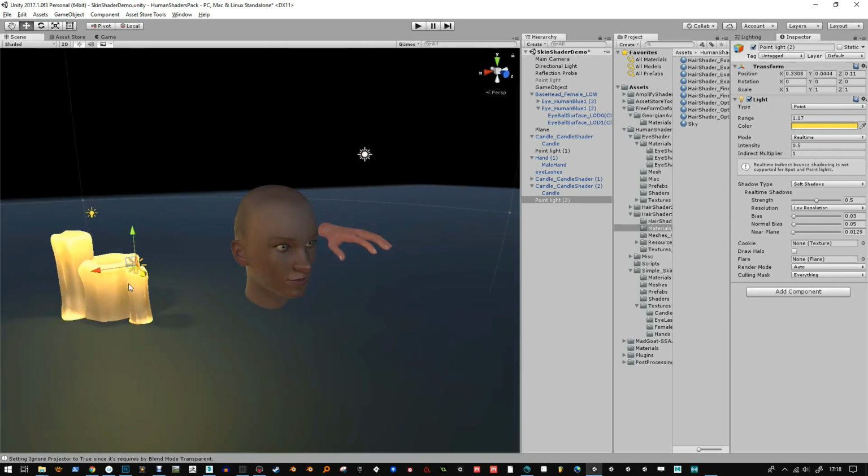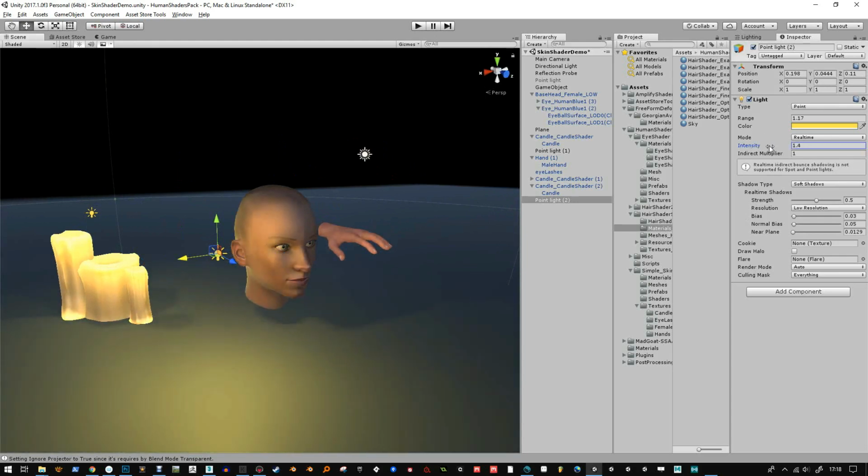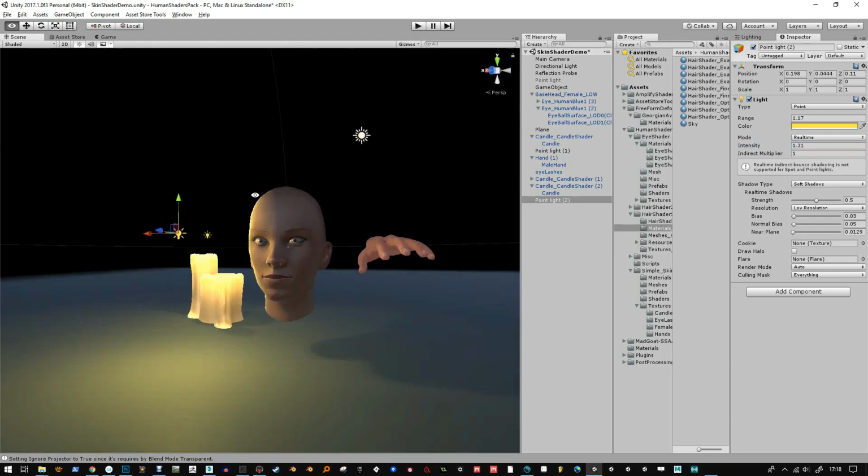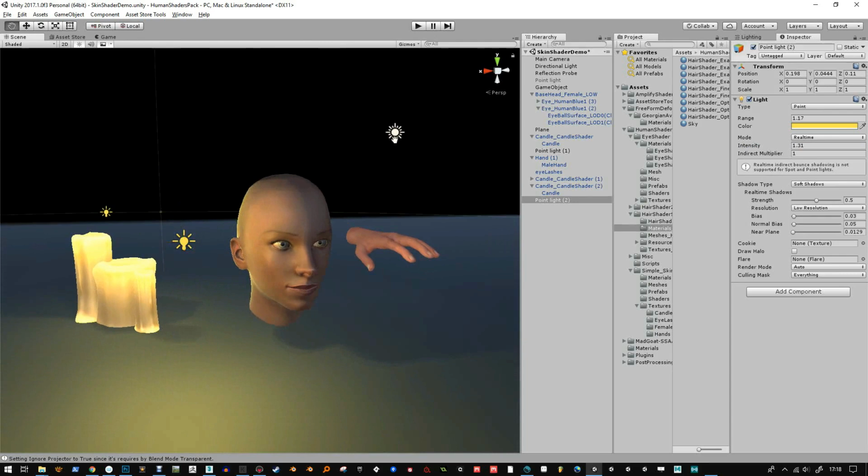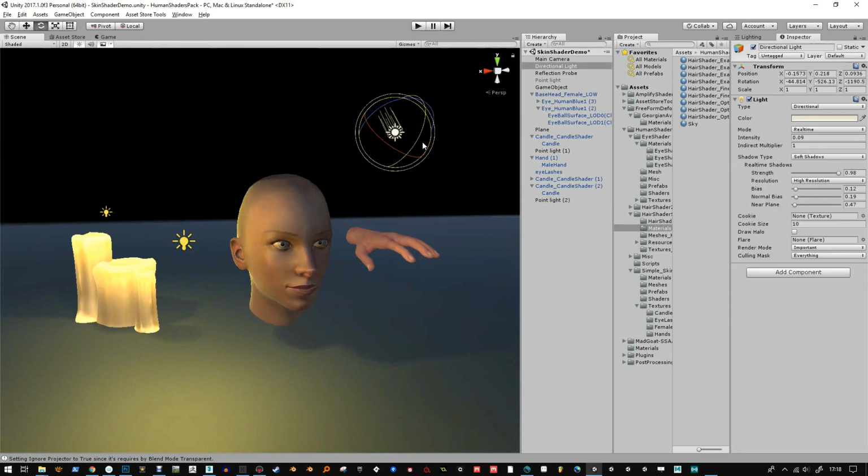You can see it's still affected by this light here, so that's quite nice, and you can increase the strength of that. The shader is really based on directional light though.